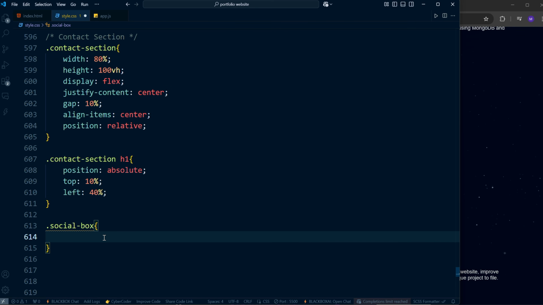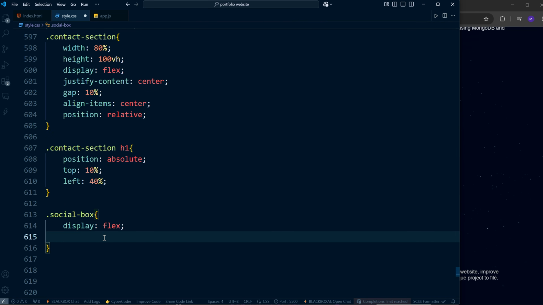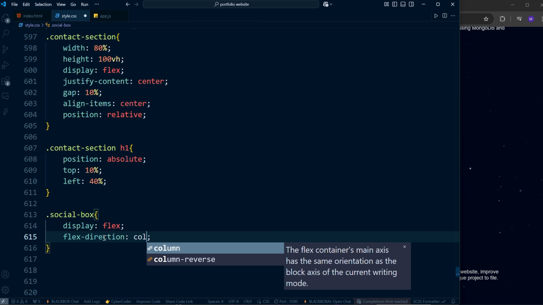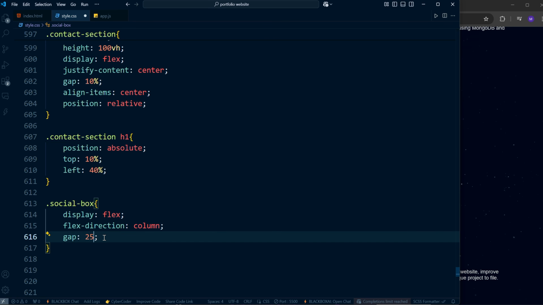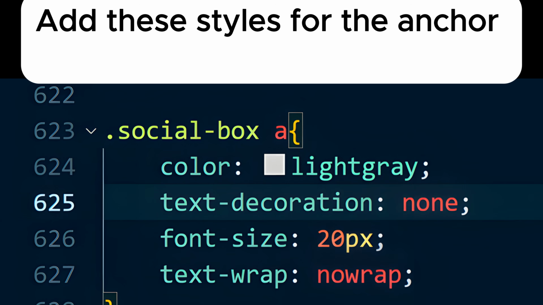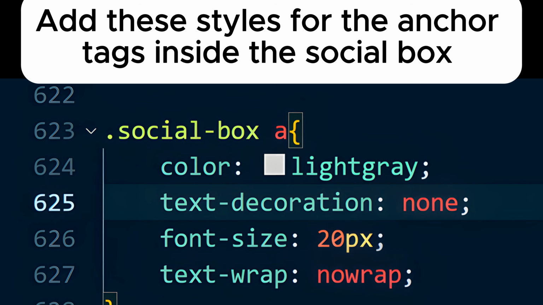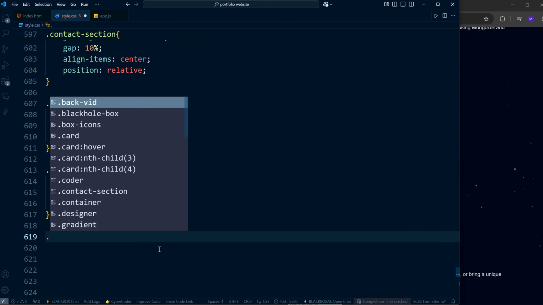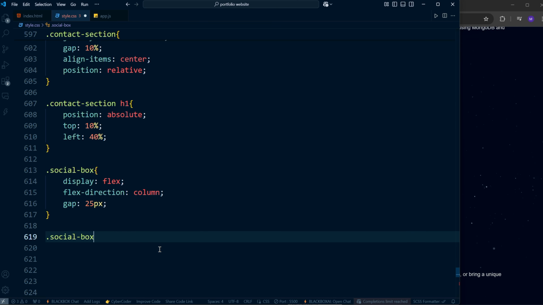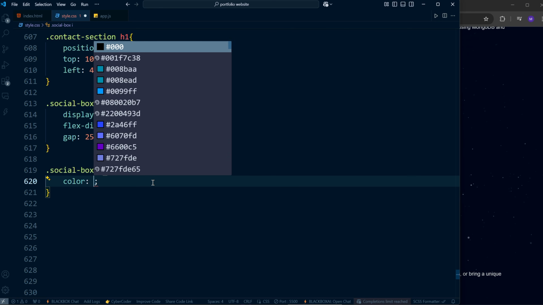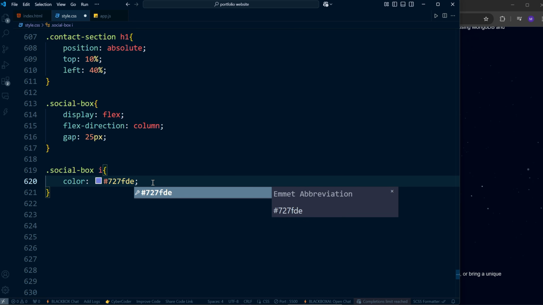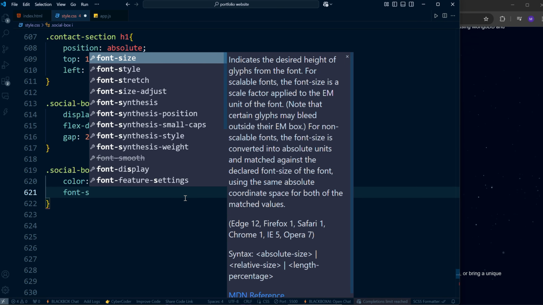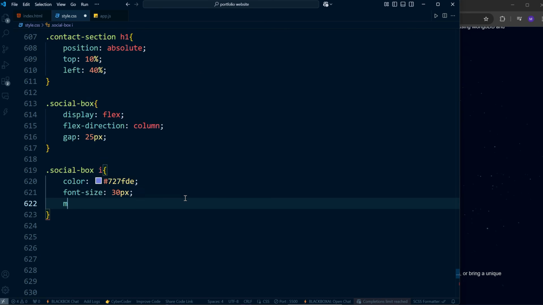For the social box, set its display to flex with a column direction and introduce a gap of 25 pixels between its child elements. Then, target the individual social items, those anchor tags within the social box, and style them with a striking purple color, a font size of 30 pixels, and a margin of 10 pixels to give them ample spacing.